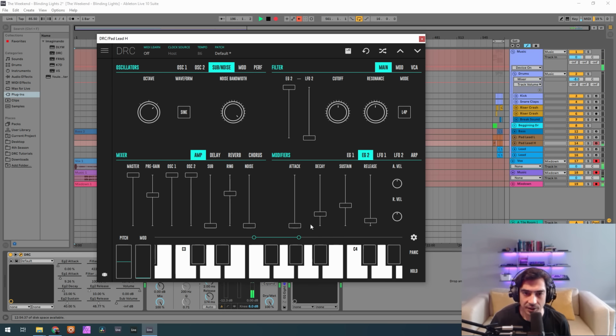Now for the second envelope generator, we want 136 on the attack, decay at maximum, sustain at 272, and a release of 616.